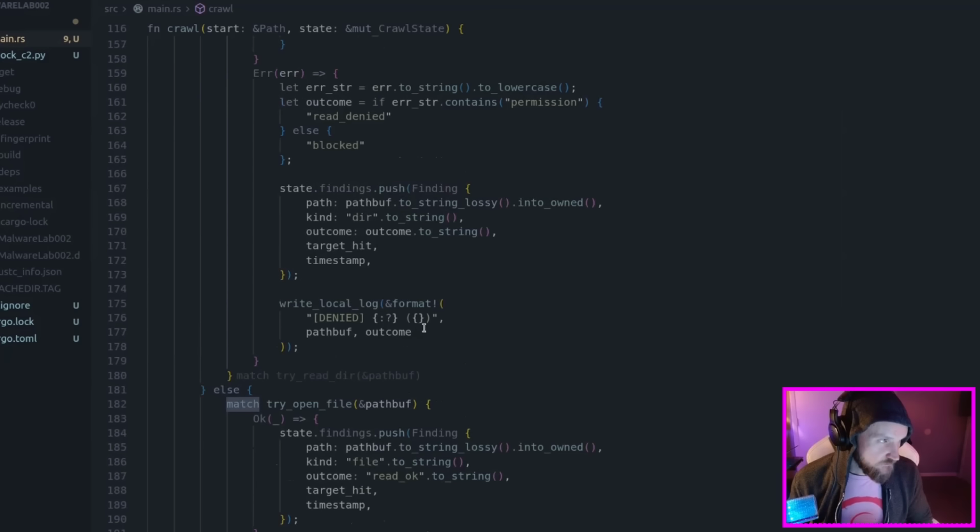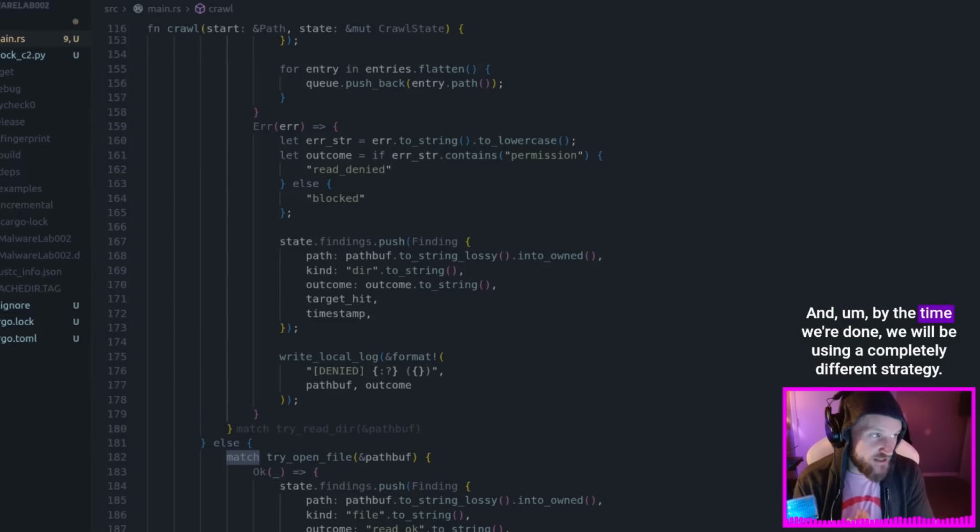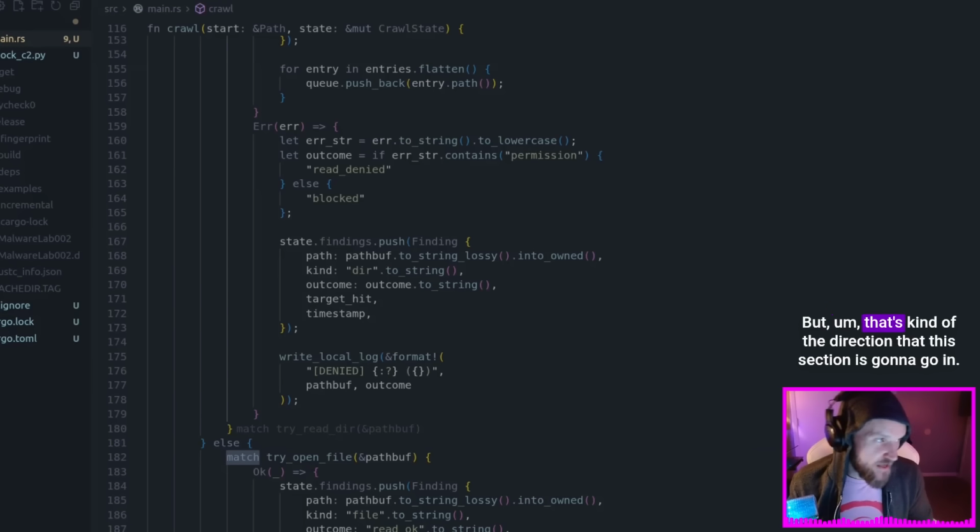Okay. Later on, we're going to be suppressing failures entirely. We're also going to implement selective retrying. And by the time we're done, we will be using a completely different strategy. But that's kind of the direction that this section is going to go in.